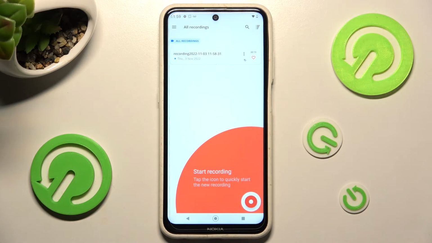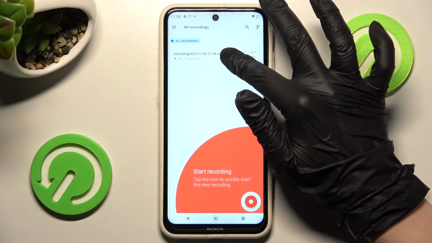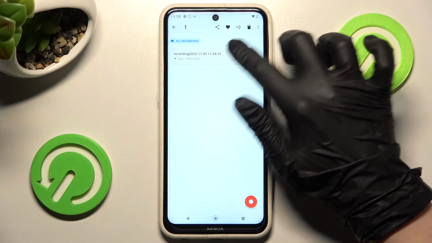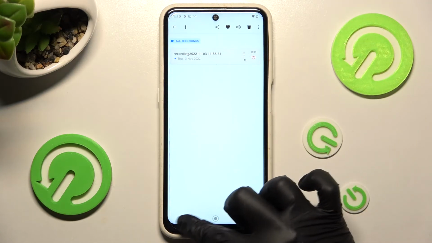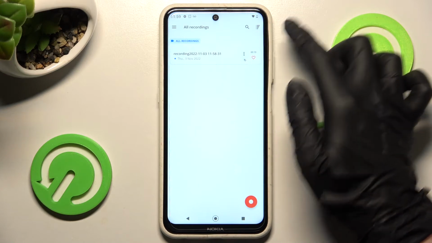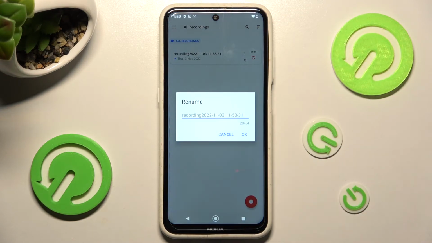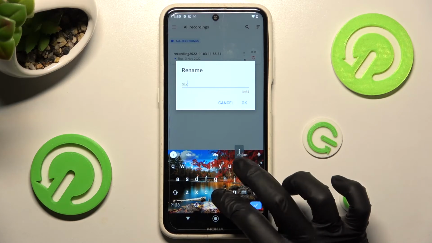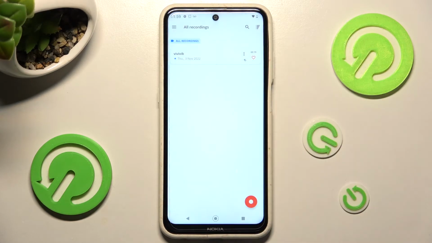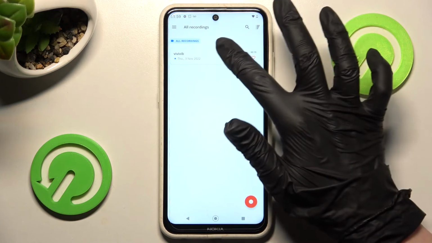If you wish to rename it, you need to hold it. Click on this icon next to the heart one, or select those three dots over here and tap on Rename option. Either way, now type in wherever you wish to and save your changes by clicking on OK. If you wish to play your recording, just click on it.